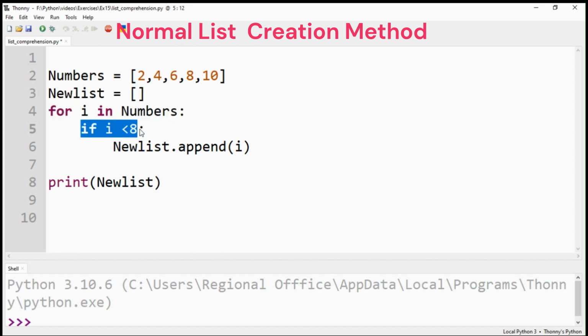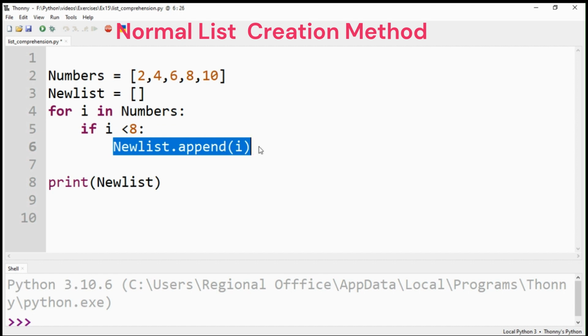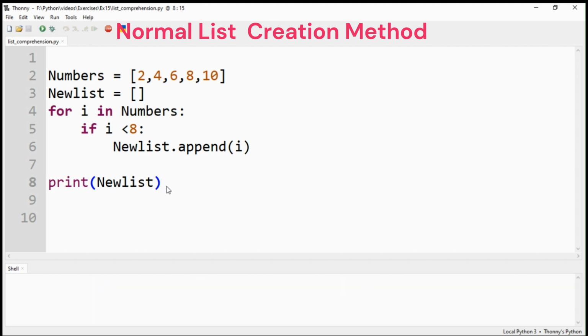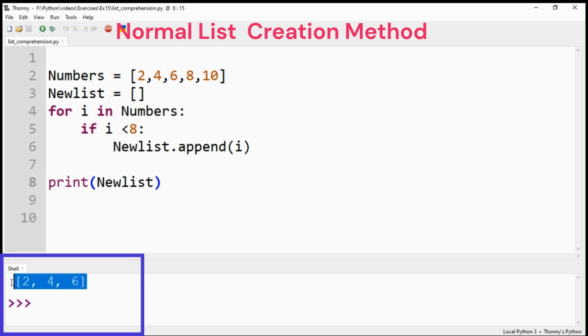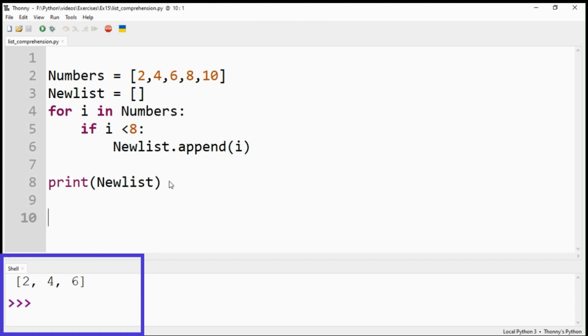Here, I have a list of numbers. I want to make a new list with numbers lesser than 8. I can do it by making a loop with a condition to make a list of numbers lesser than 8. Print to find the required list of numbers.